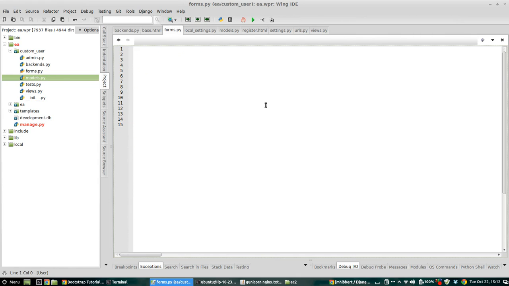Our forms: we just want to define a form so that we can do some registration and login. So let's go ahead and do that. The first thing we need to do is import from Django contrib auth forms the user creation form and user change form. Now, I'm not going to go into too much depth about the user change form, because it's more or less the same as the user creation form, but let's just go through that and see what happens.